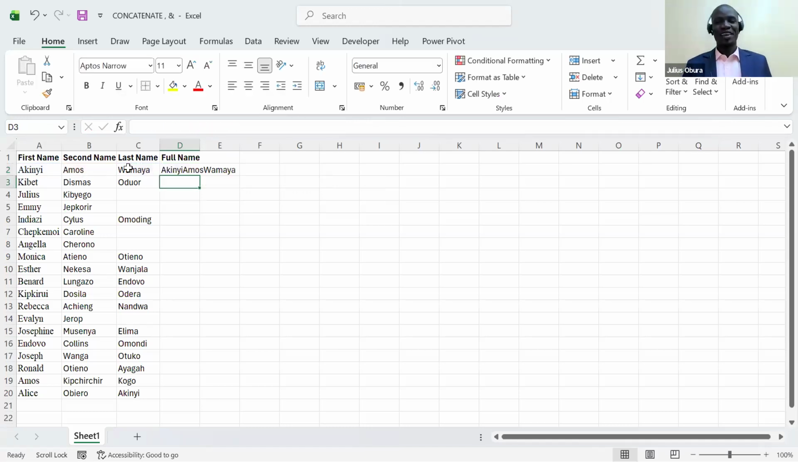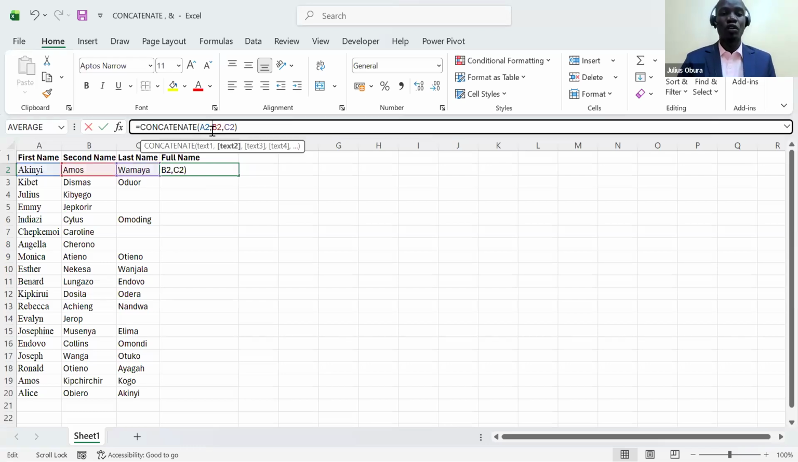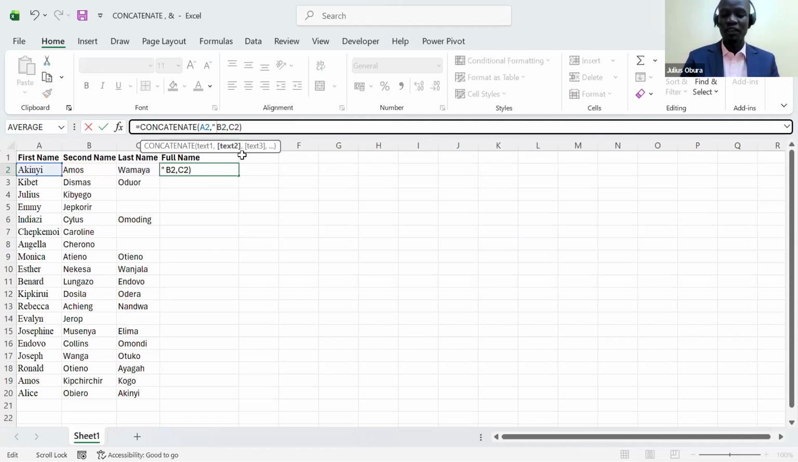There we go. However, you realize some problem in the merged text. There is no spacing in between the names. So therefore, for us to include the spacing, we're just going to edit our function here. So straight away, I'll go to the formula bar. Then I'll say my text one is the first name, that is A2, comma. Then my text two will be a space. I'm going to put a comma.